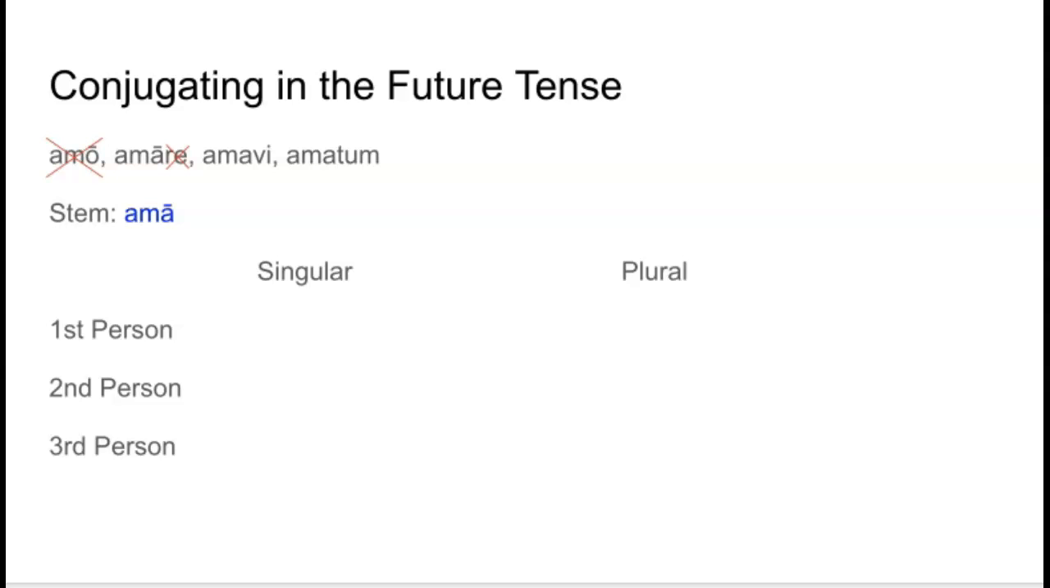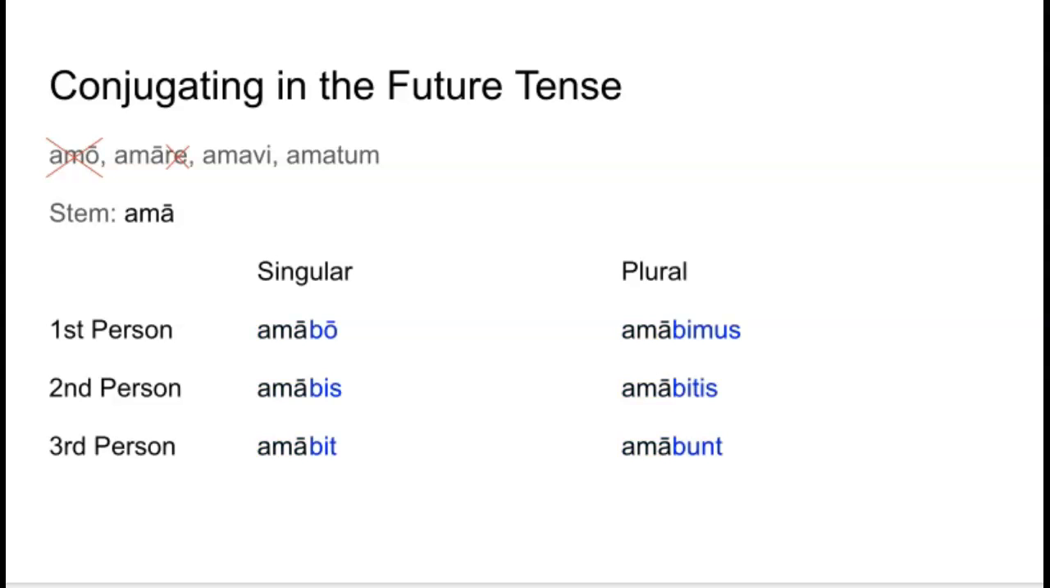We take the verb stem, we fill out our chart, and you notice that our macron pattern, the stem vowel is macroned all the way through, unlike the present tense. That is different. After we get our verb stem in all parts, we add our endings. Amabo, amabis, amabit, amabimus, amabitis, amabunt.